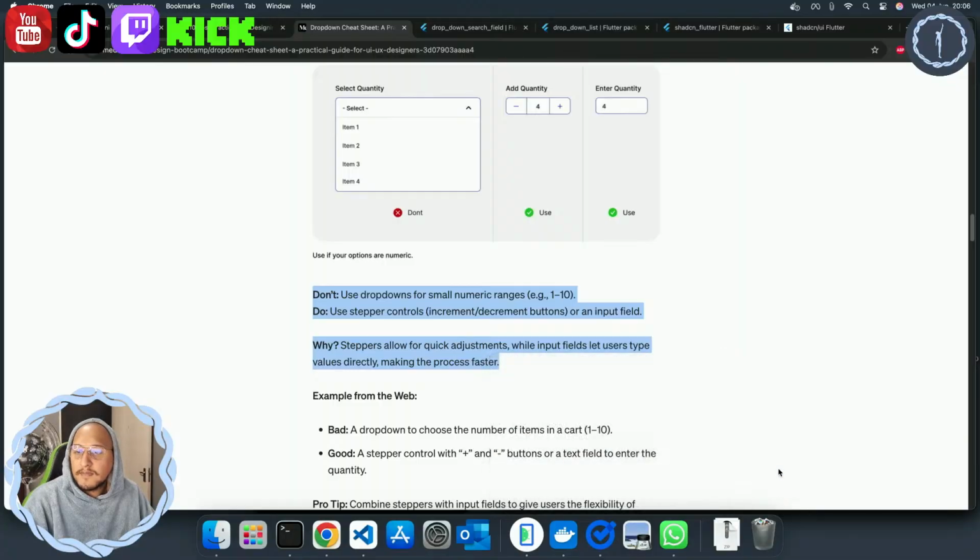Don't use drop downs for small numeric ranges, for example, 1 to 10. Do use stepper controls, increment decrement buttons, or an input field. Why? Steppers allow for quick adjustments, while input fields let users type values directly, making the process faster.